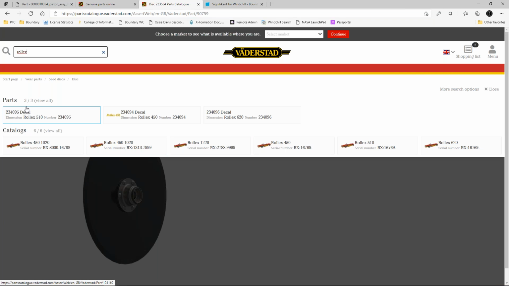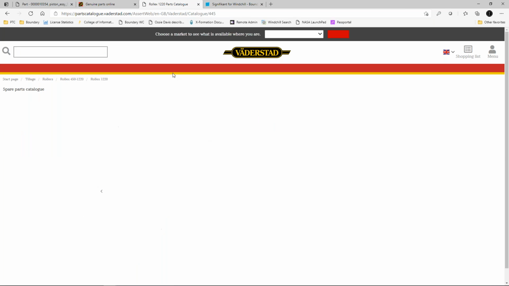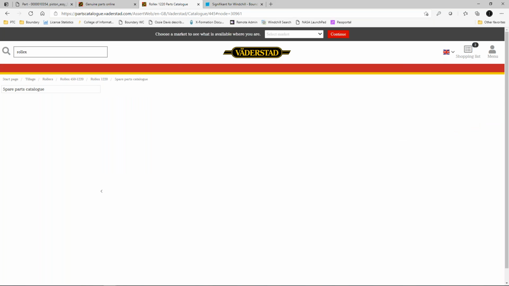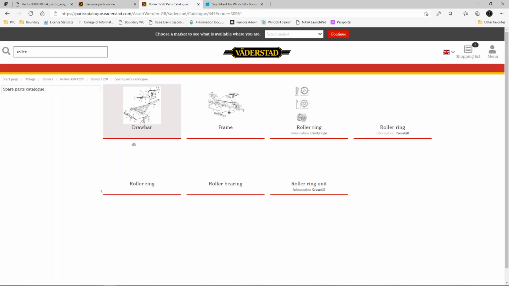So this breaks it down into the parts. You can see that these are just decals, but under here are the actual individual assemblies themselves. So I can come over here to this Rolex 1220. It will now take me to that level, and then I can, once again, dig down into this one to find the parts that I'm looking for.